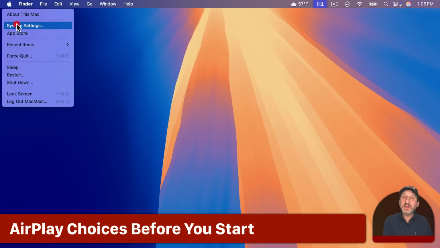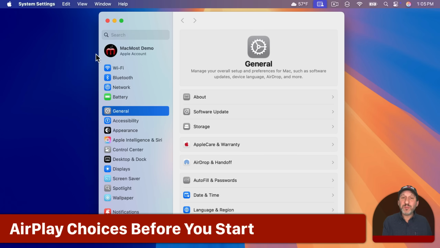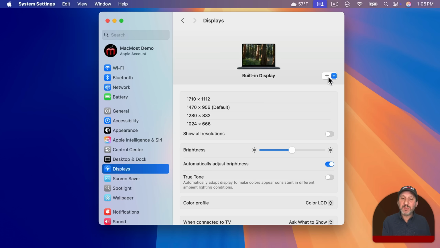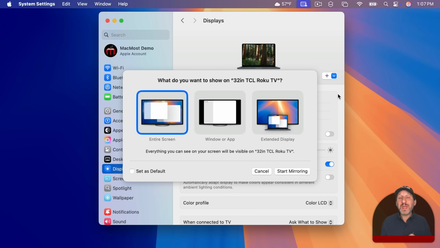Another improvement is in AirPlay. When you go to AirPlay now, and I'm going to demonstrate using displays, and I'm going to add a display, and it's going to be an AirPlay display. So this is a TV that accepts AirPlay. And what will happen here is it'll come up with a new dialogue that asks you if you want to mirror your whole display or a window or app. So you can choose that before you start using AirPlay. So that's a really handy feature to have there.